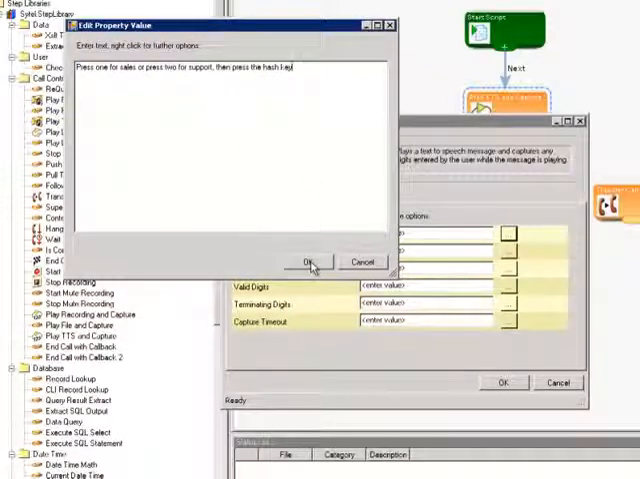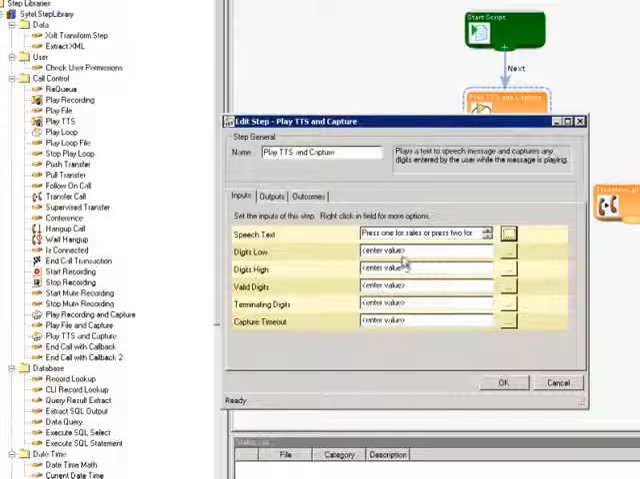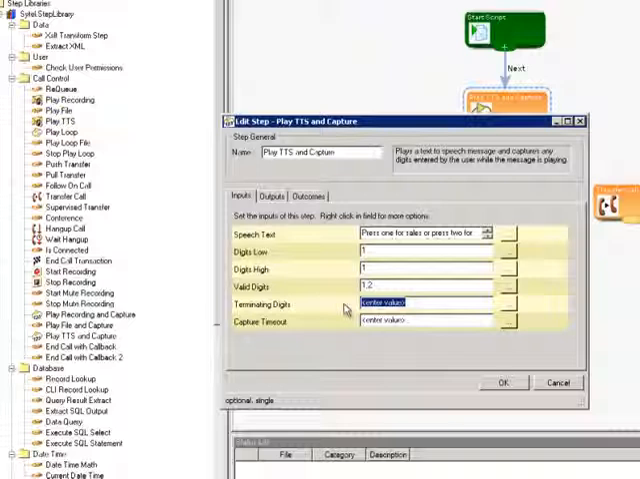In this field we will type "press 1 for sales or press 2 for service, then press the hash key." This sets the message to be played to the caller. We want the caller to enter 1 digit, so we'll set the digits low and digits high fields to 1. We only want the caller to press the 1 key or the 2 key, so we enter 1, 2 in the valid digits field and enter hash in the terminating digits field.